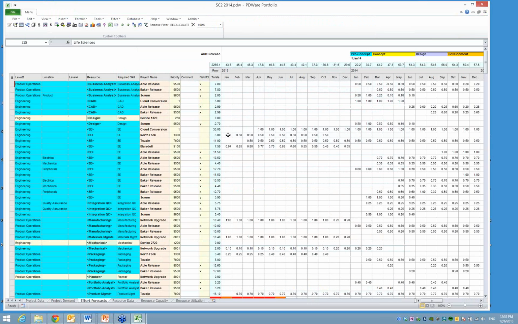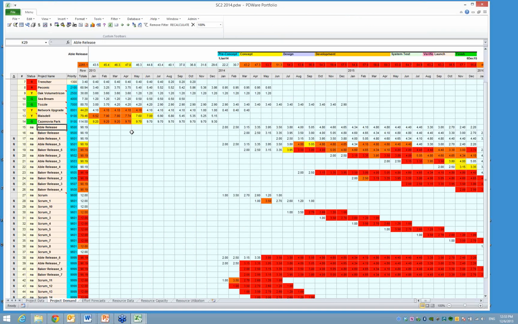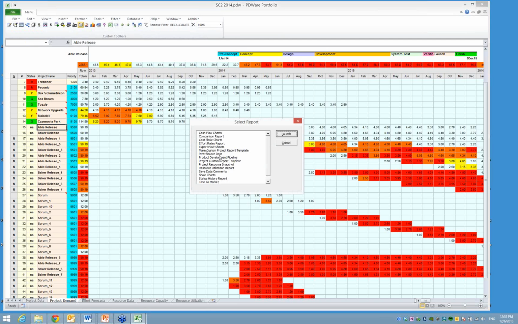Okay, thank you. The next question is from Hayden. Can you show us where that capacity demand graph is again? And I'm not sure whether that's referring to the shale chart or the resource utilization, but if you can guide us to where those are. Why don't I show both?